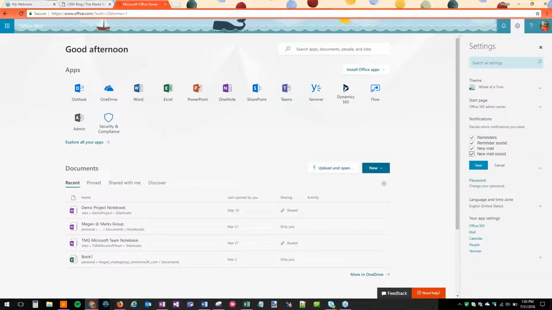From here, we can turn off that new mail sound. We can turn off reminder sound and new mail sound. You might want to keep the reminder sound on just since it is a reminder. But personally, I like to have that new mail sound turned off. You can also turn off the other notifications. You know, if you've got Outlook open anyway, you may not want to get double the notifications for new emails and stuff. But just be aware that those settings are here.